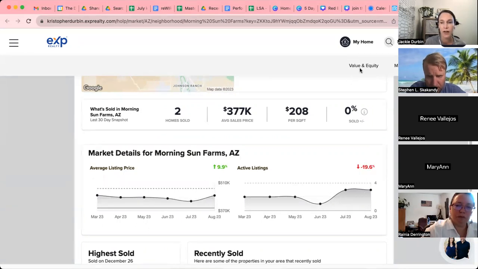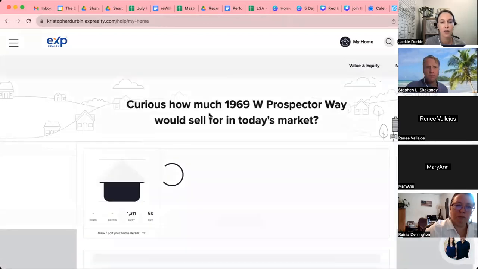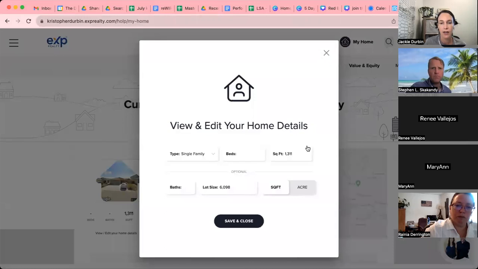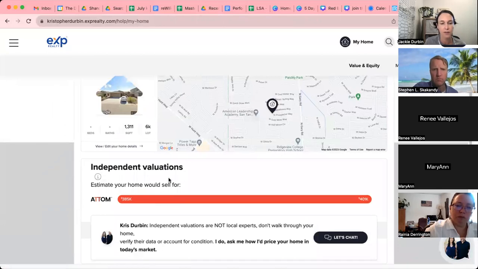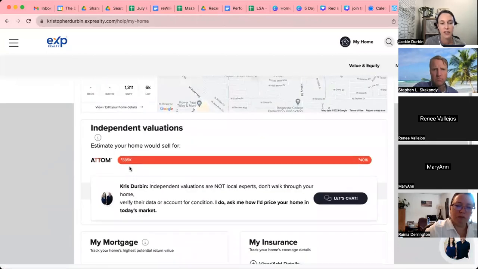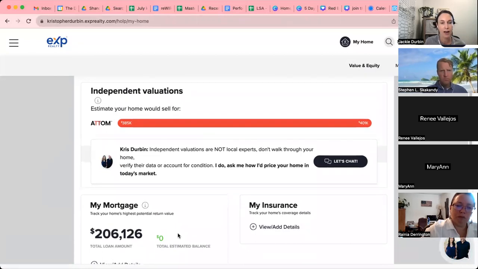And then right here is where they can enter in their information, and it'll tell them, hey, your house on Prospect Way. This is the front of your house on Prospect Way. This is where it is in the neighborhood. This is what it's valued at. This is the balance on your mortgage. So they can see, wow, I have almost $200,000 in equity. I have a lot in equity.